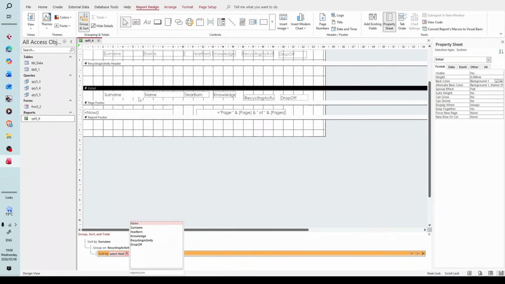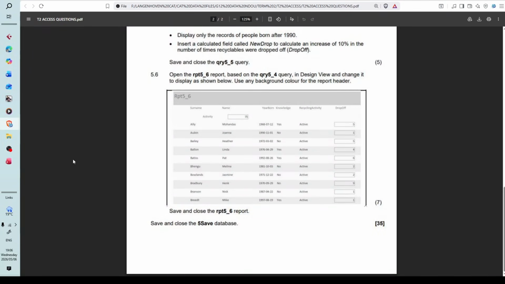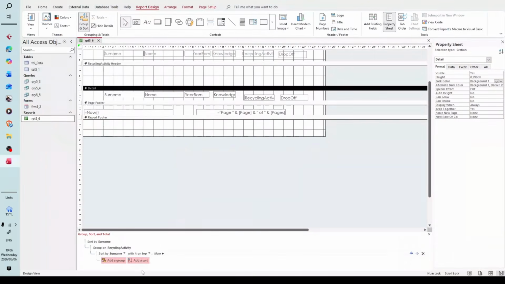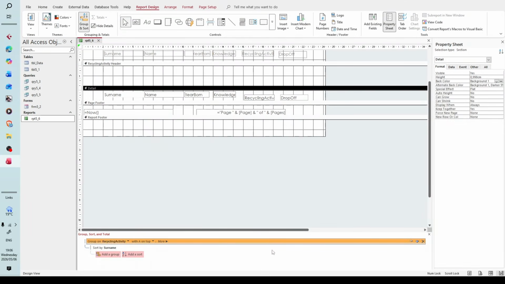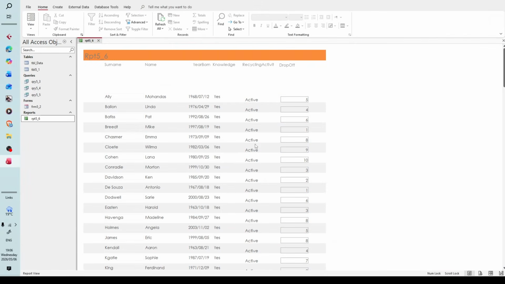We are going to add sort by the surname. Why am I saying the surname? Because there's the surname part, this one. So I'll just do that and then say surname. So it's sort by this one. Let's remove it. So we must group on recycling activity and then sort by surname. Let's see, and then we go to our report view. So we have activity. Okay, we have active.